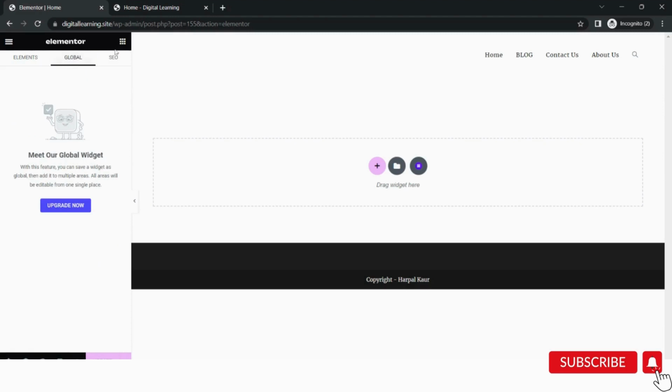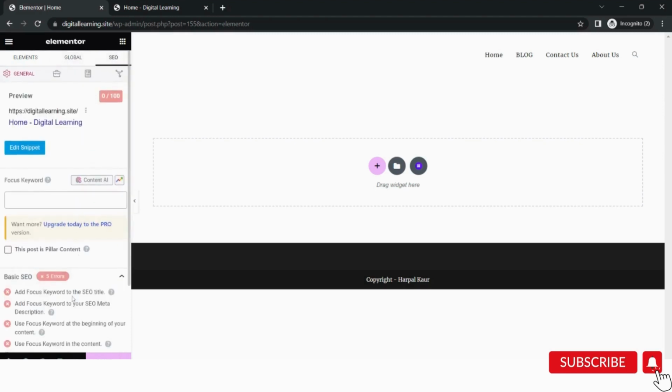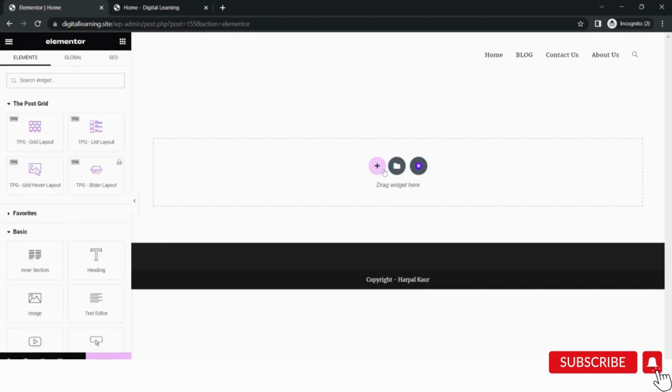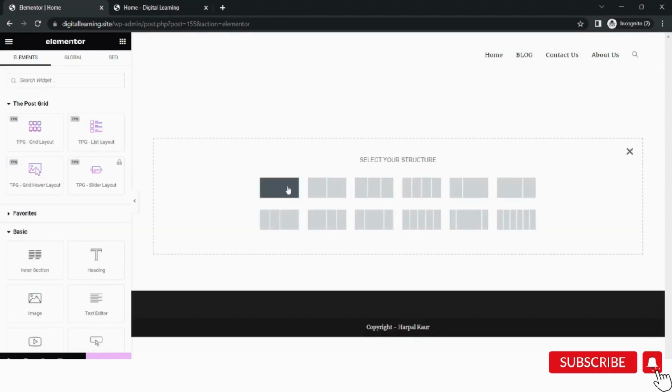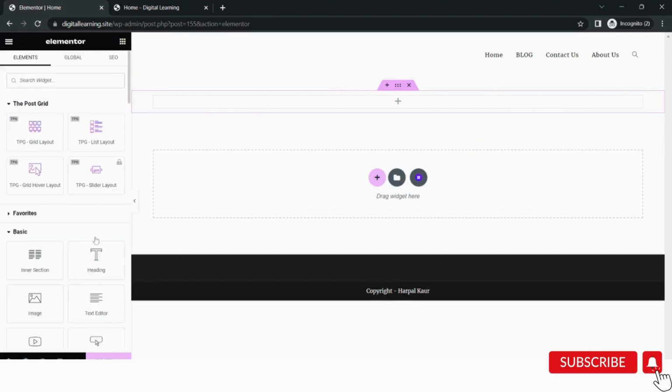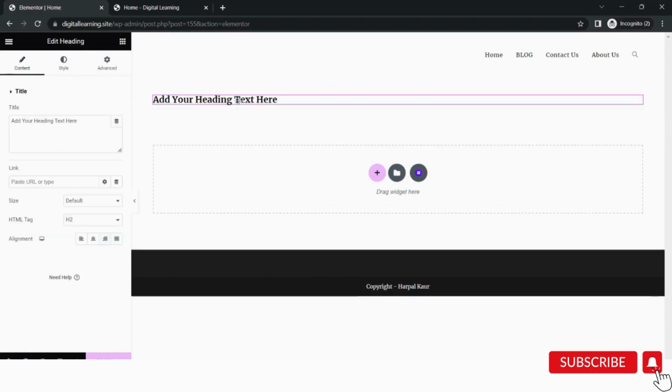From here, you can do SEO directly from Elementor. Earlier this option was not here. In the elements, you will get the list of all widgets. From here, you can select the layout of the website by clicking on these 6 dots. You will get all the options related to this layout. Inside this layout, you can drag and drop the widgets.